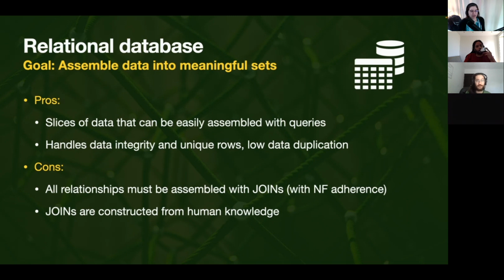So with relational databases, the goal really is to assemble data into meaningful sets. Remember, relational databases came out somewhere around the 1970s. So they've been out for a long while, but in computer history, it was a much different time, right? You had different storage goals, you had different programming capabilities, and the environments look totally different, right?